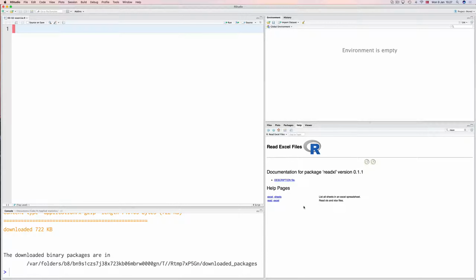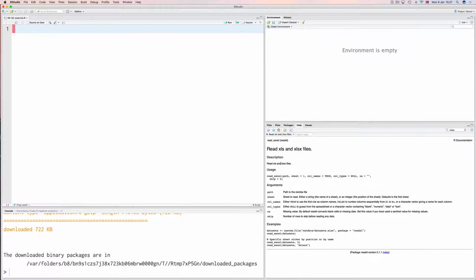I click on this package, and you can see that it has 2 functions actually: excel_sheets, which gives you a list of all sheets in an Excel spreadsheet, and then read_excel, which actually reads XLS files. So let's click on read_excel. This is the function. You can see that it has several arguments. The first argument is the path to the file, or if you have the file in the same folder as your script, it's just the file name. Then the sheet number or name you have the data in, and some extra arguments like do you need to read column names, do you need to identify column types, and so on. So we will try to play with this a little.